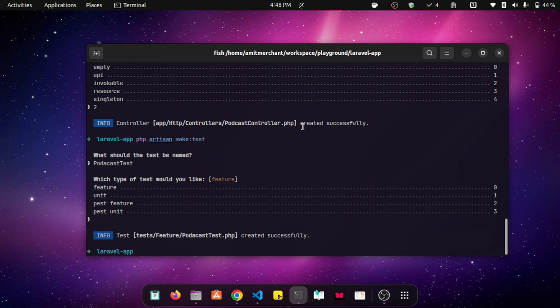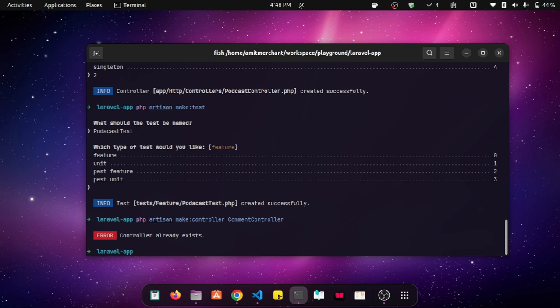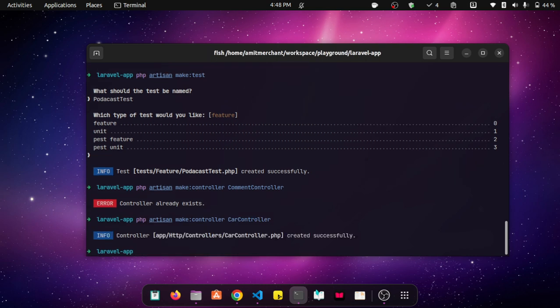There is one more thing that I want to highlight over here. When you give a name of a controller, let's say comment controller, it won't prompt for the name or any of the options. Okay, it says this already exists, so we can have, let's say, car controller. It will simply generate that particular controller when you specify the name explicitly.